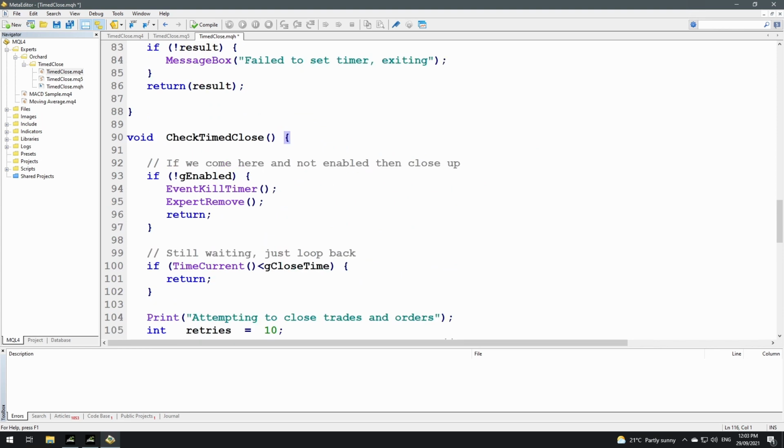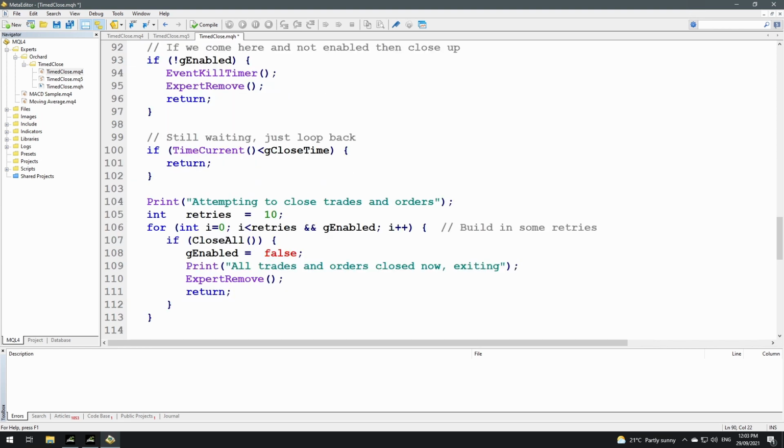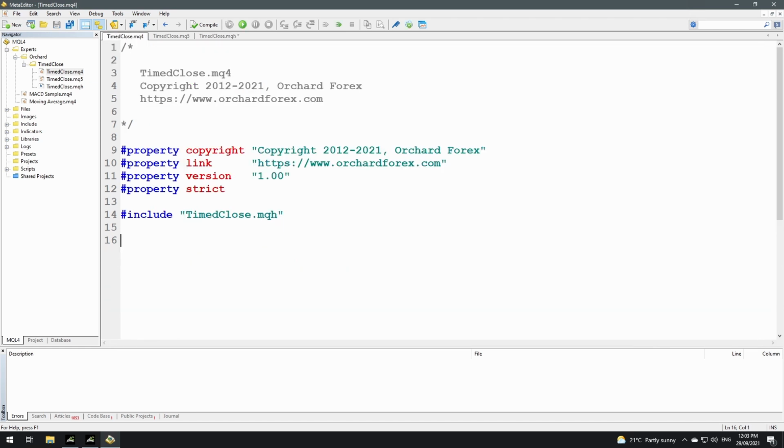So that is the check timed close function. Now all that's left is the close all function, and that is different between Metatrader 4 and 5. I'm in the Metatrader 4 editor at the moment, so I'm going to update this timed close.mq4. If I put the function in here, then it will only be included for Metatrader 4, so I can put the Metatrader 4 specific version here, and then later I'll switch to the Metatrader 5 editor, and I'll do the same thing here with the Metatrader 5 specific code.